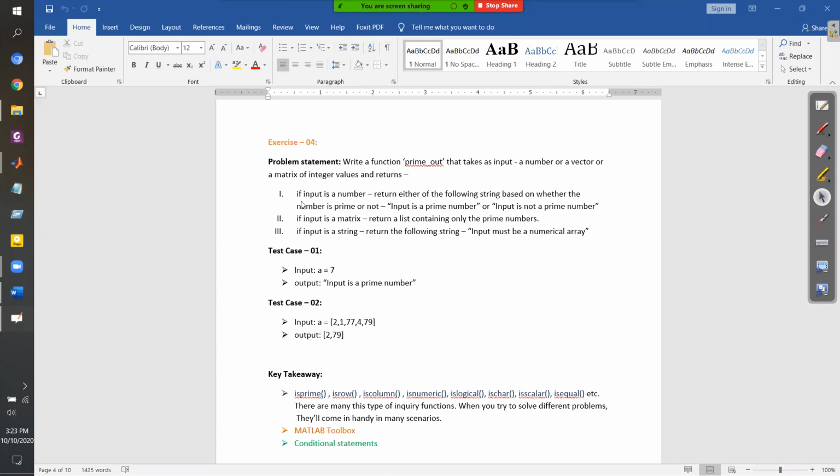If the input of the function was a number, check whether it is a prime number or not, and return an associated string. If the input was a matrix, we are asked to do a different task: return the list of all the numbers that are prime in that matrix. But if I provide a string as input, then I have to return this: input must be numerical array. This kind of condition.